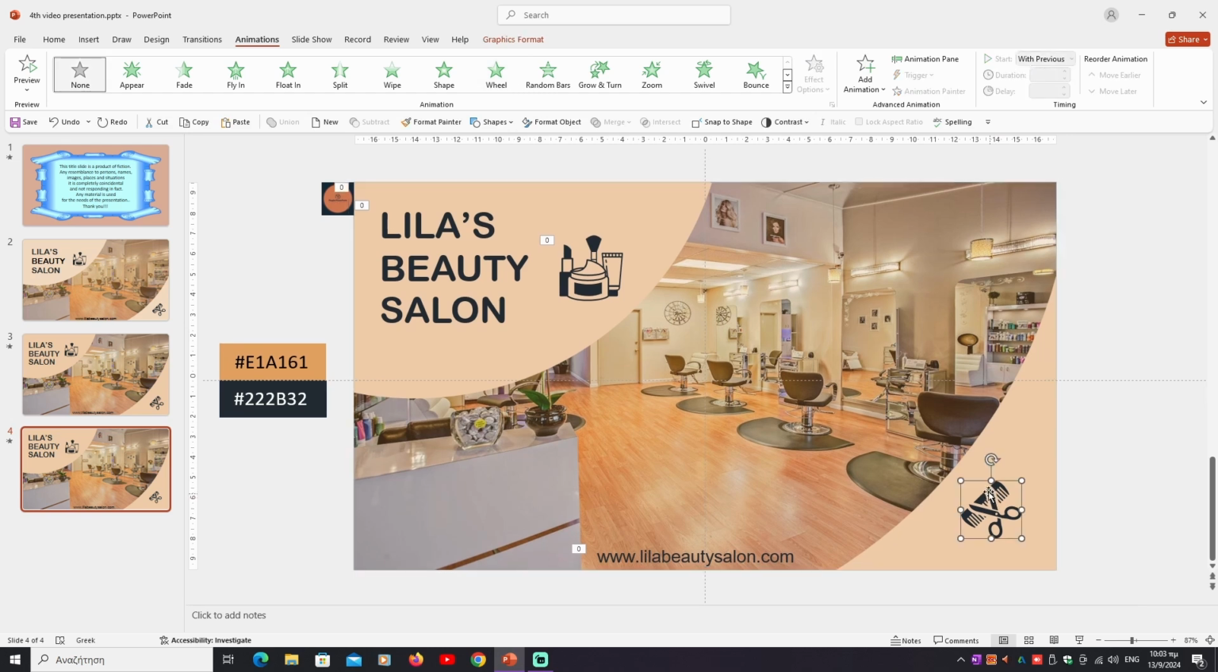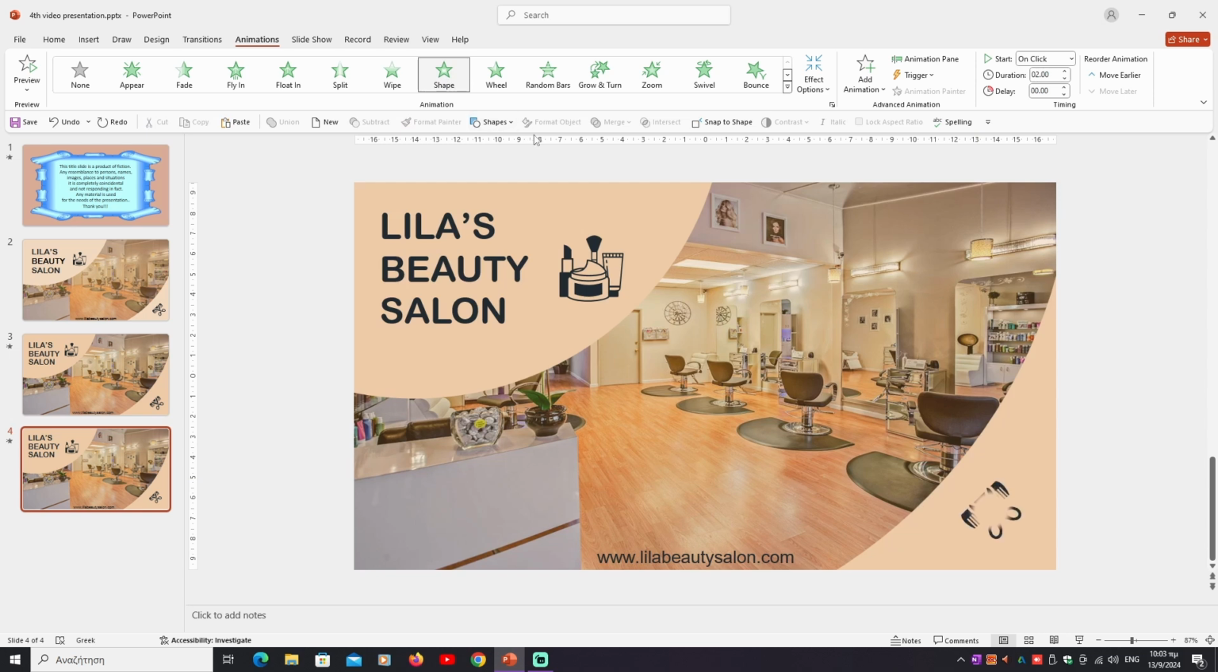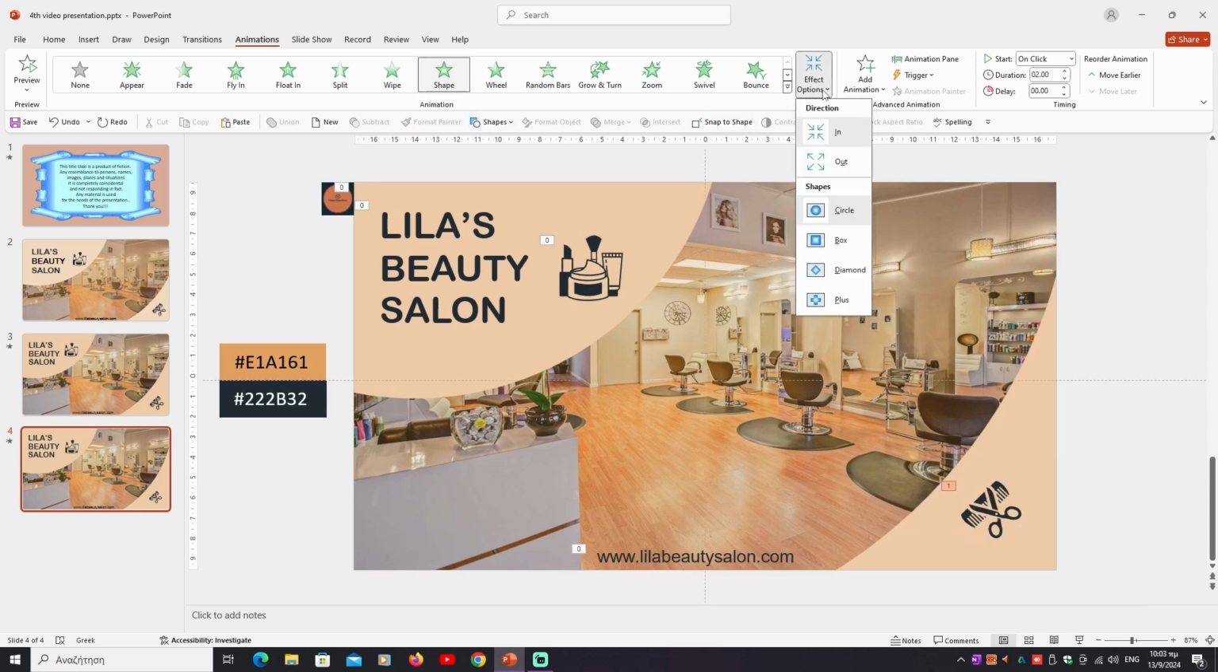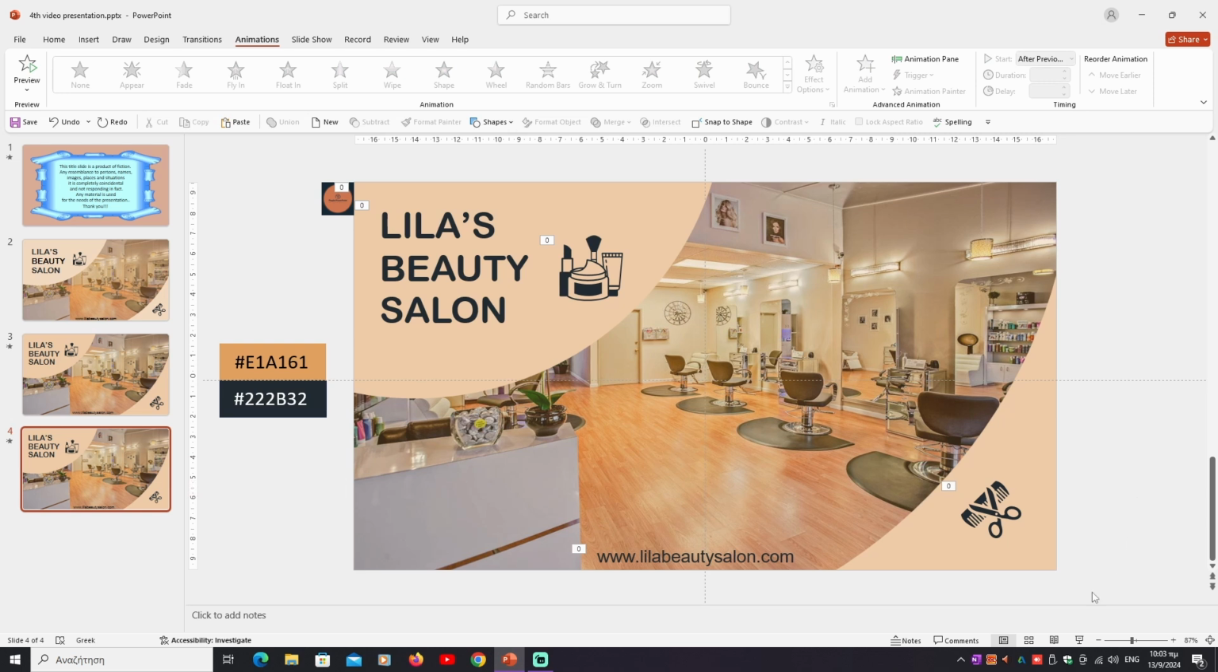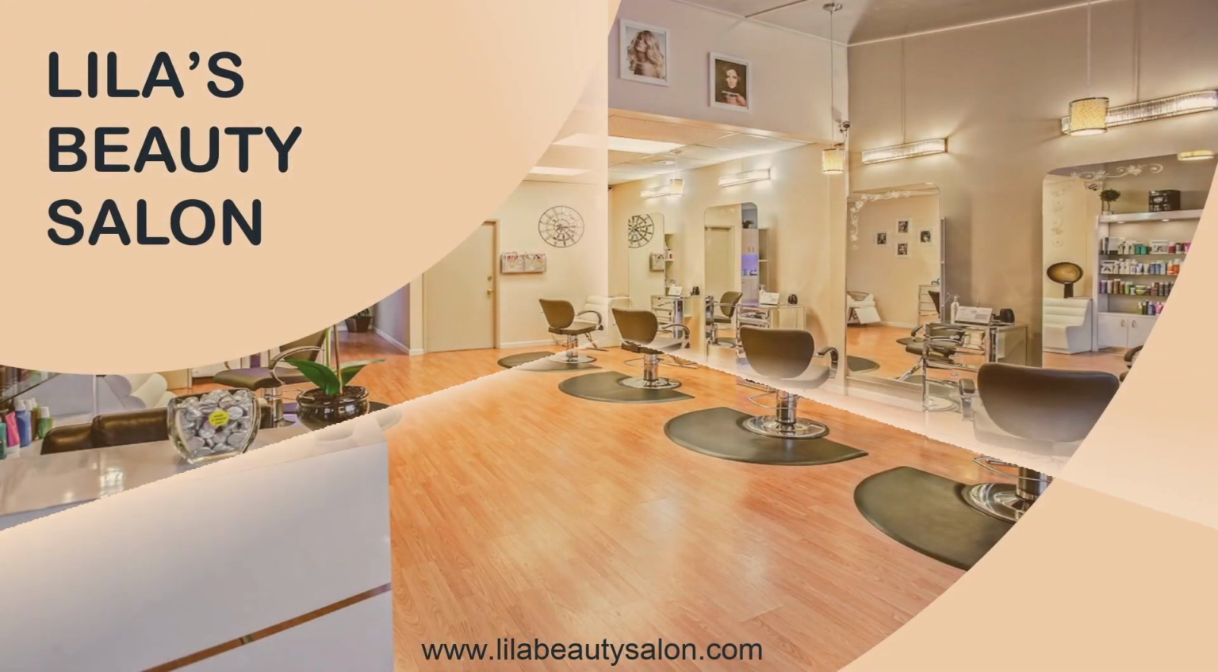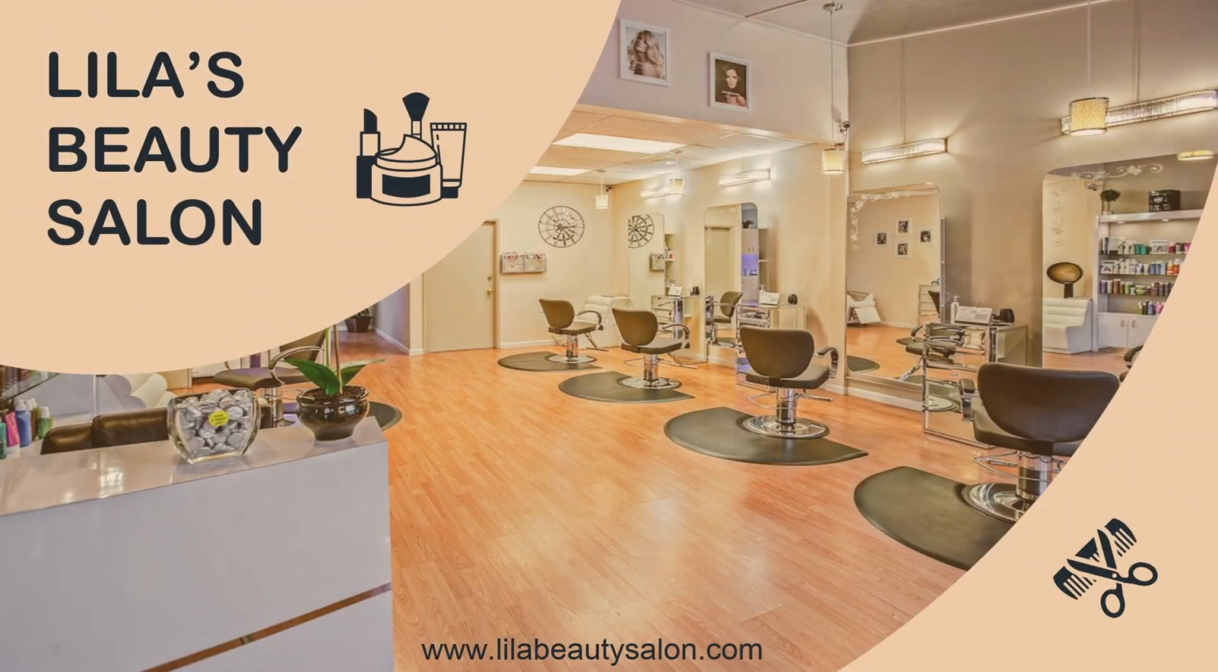And icon 2, we choose Entrance Shape, effect options, in circle as it is, start after previous, duration 0.75. And now go down to the Slide Show button. We click it to see the result. And that's it. Nice.